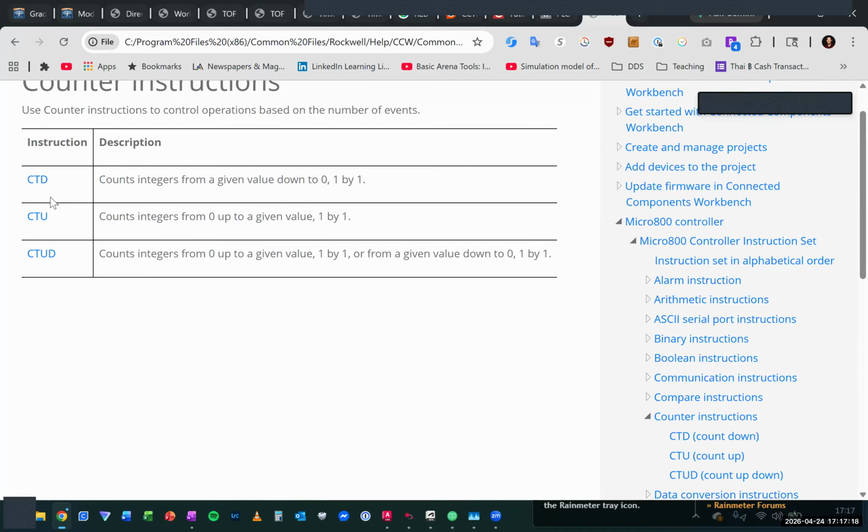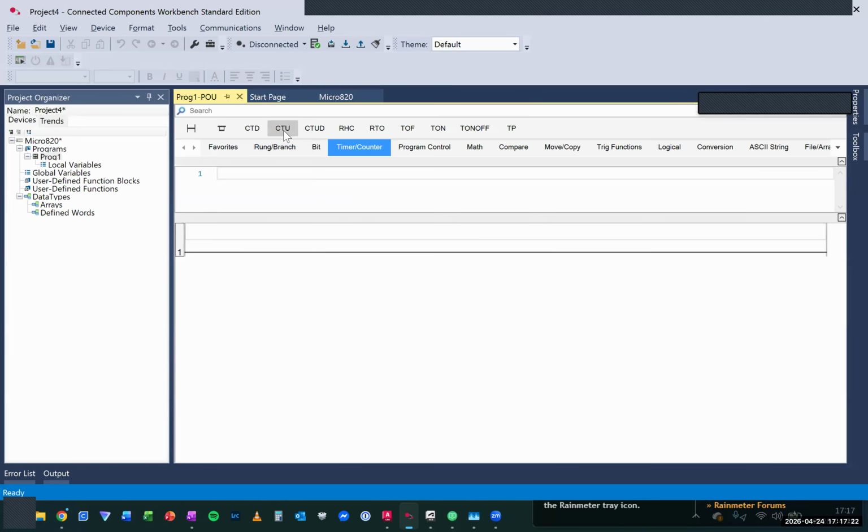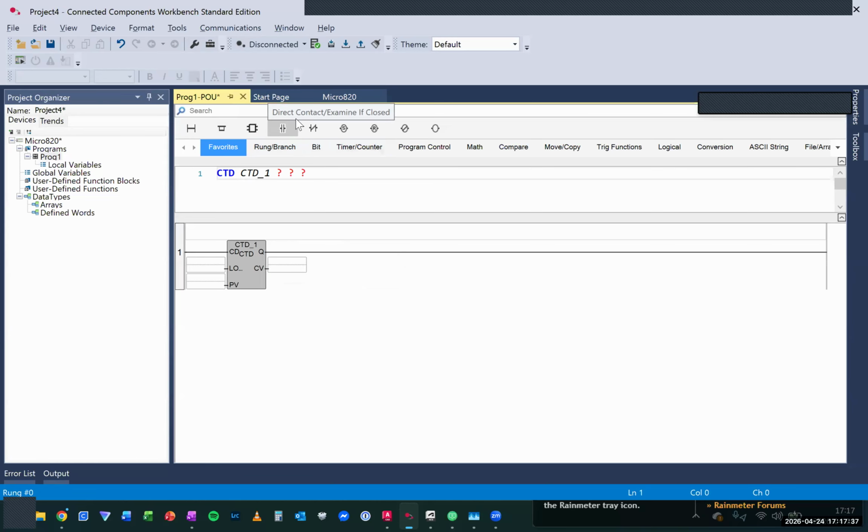Let's take a look at count down, our first one. So that's going to be CTD, count down. We're going to put it here. And then under favorites, which you should already have, we're going to have a direct coil. We're going to put that here. Okay.